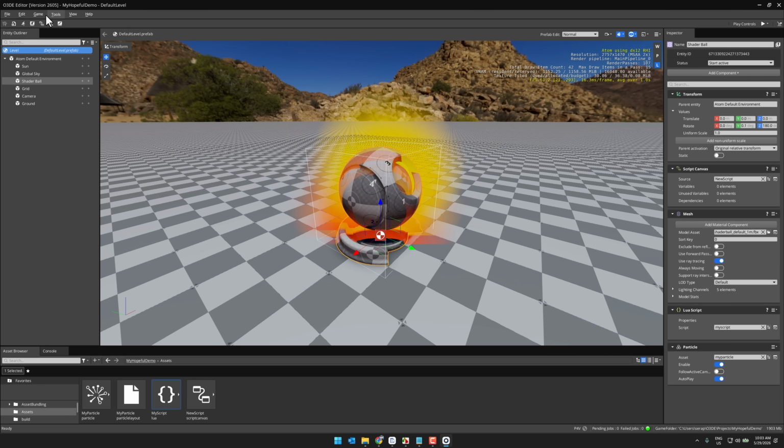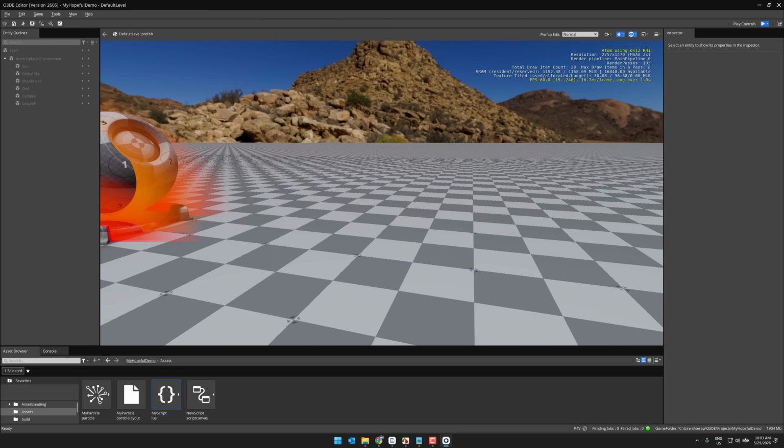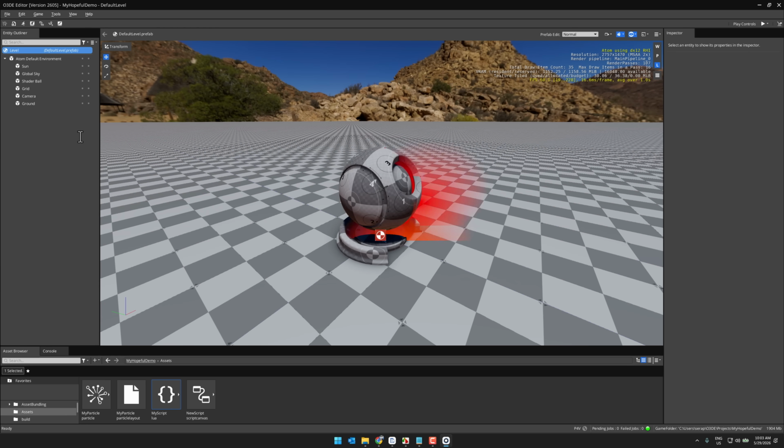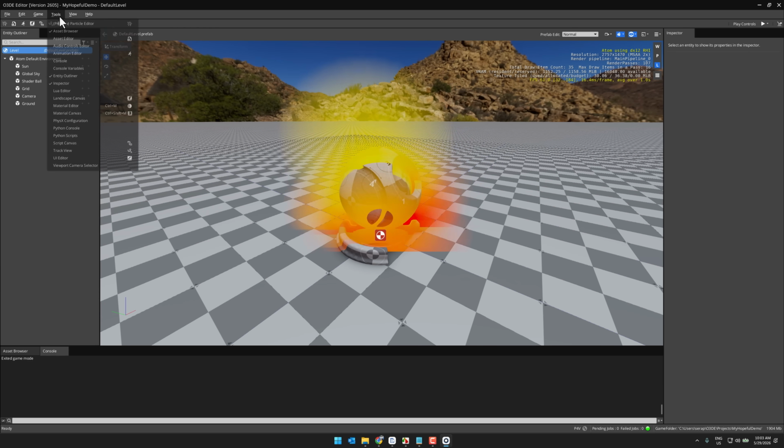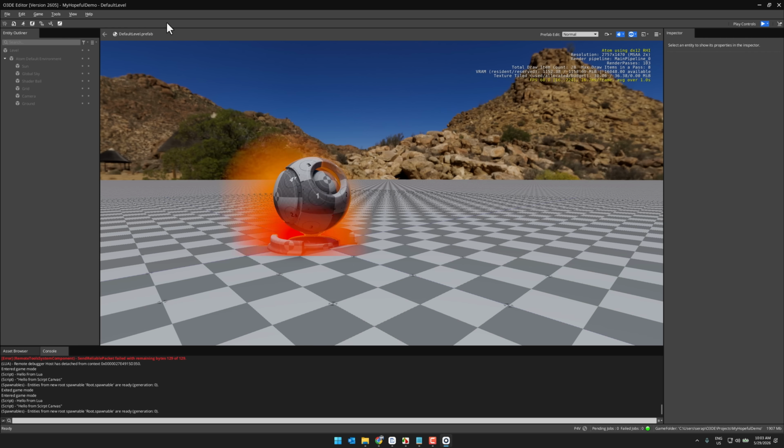Let's save that one up. We'll go ahead and quickly run it and play it. And then boom. Okay, let's focus our console so you can actually see the result. Go ahead and play it. And there you can see hello from Lua and hello from script canvas. So that is the two processes of hooking up scripting.